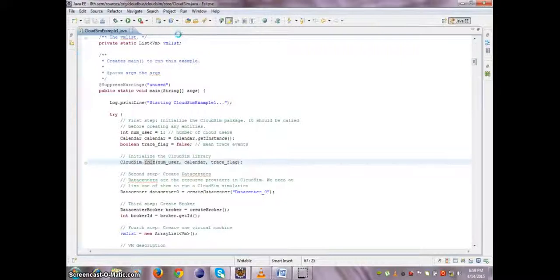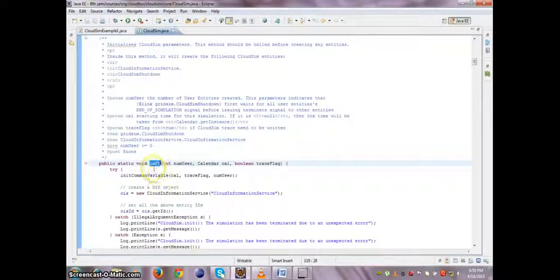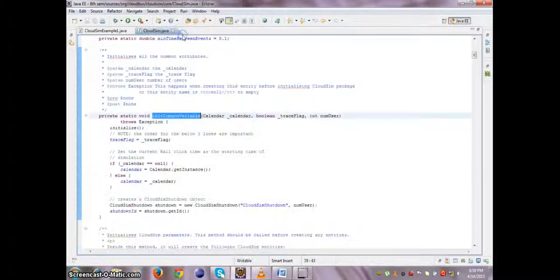When we look at the declaration of the init method, in this method the number of users, calendar, and boolean variable trace flag are passed, and this init method in turn calls the init common variable. And this init common variable method is defined in CloudSim.java, and here trace flag, calendar, and the CloudSim shutdown object are initialized.